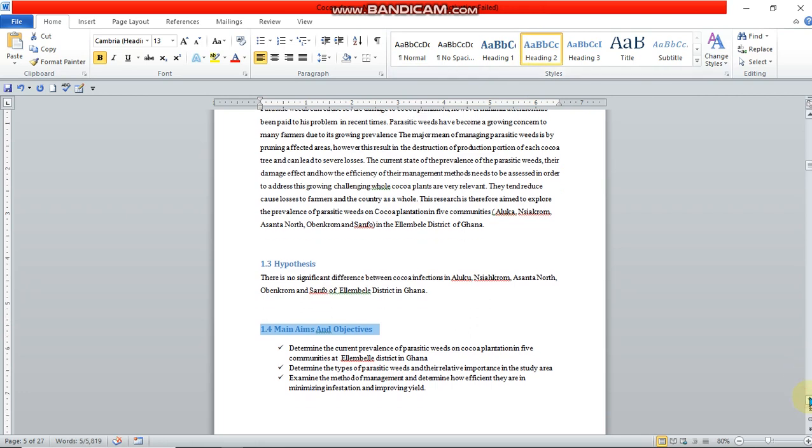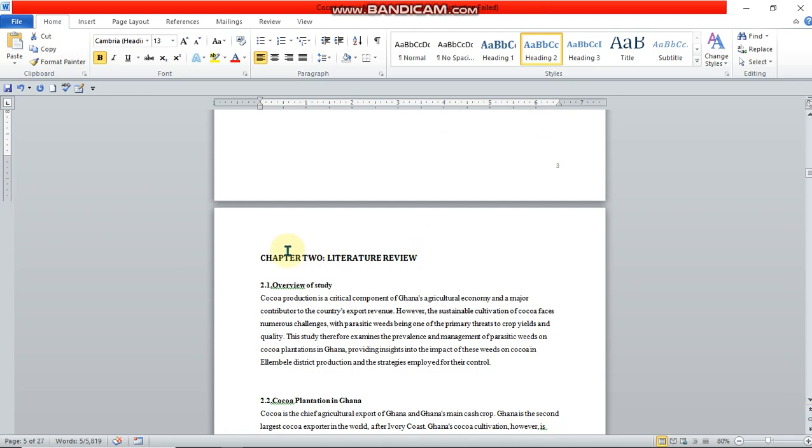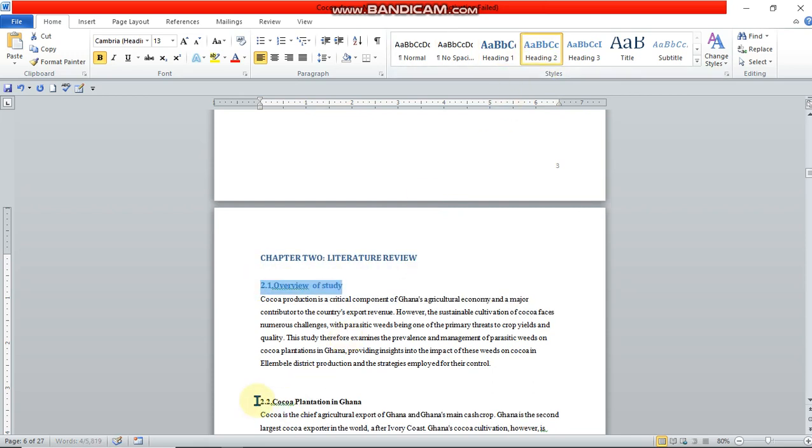If I move down again, I go to chapter 2, which is the literature review. This one becomes a new Heading 1 that I have to select and name Heading 1. All the subtopics under the literature review become Heading 2. So I select this one, the overview, and name it Heading 2. This one I will also name Heading 2.